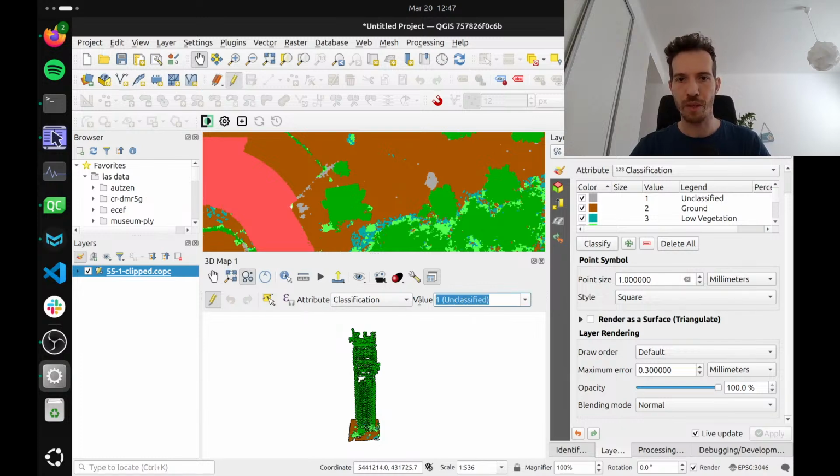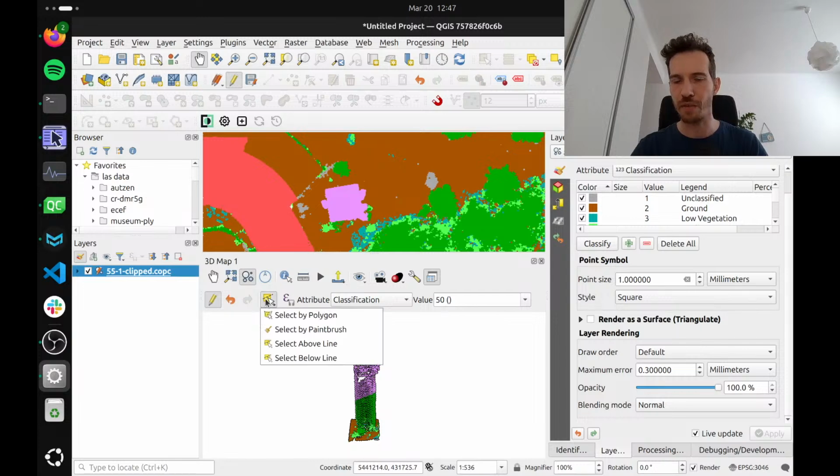Okay, and if I change to 50, the tool called select above line works like this: you pick just two points, and everything above that line will get modified. This is especially good if you are classifying high noise or low noise, as you can quickly draw this line and not do the full polygon. But let me remove this change. Ctrl+Z works for undo as well.